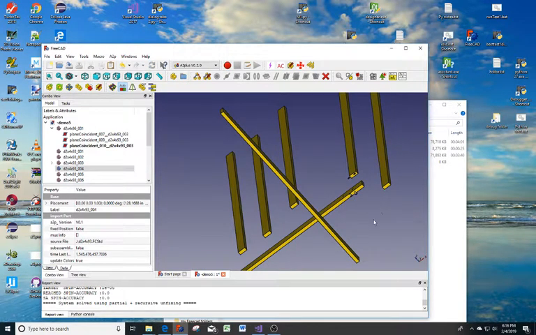Now the difference between these two parts is this one has the constraints. So when you come up here to solve the constraints, this board will go back into the position. This one here will not. So here's pushing the solve button, and you can see that it's back where it needs to be.